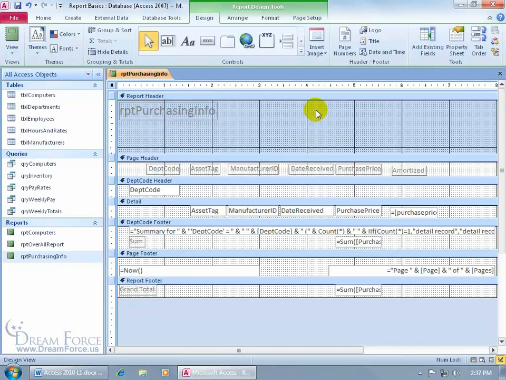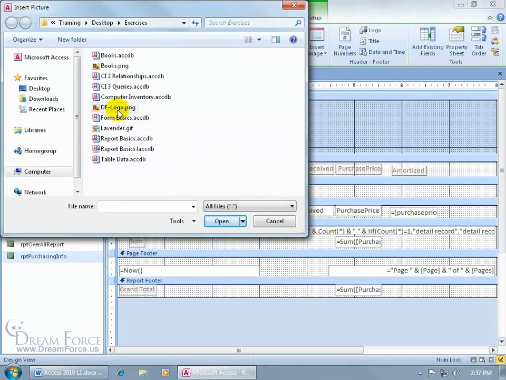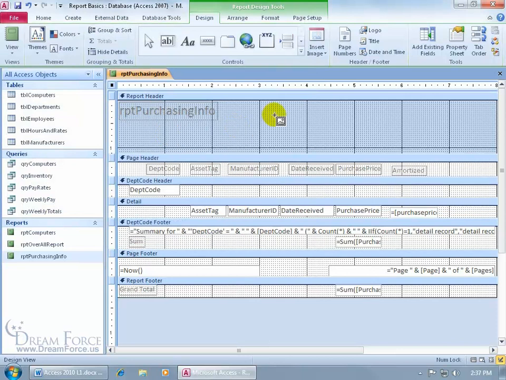that I find quickly is to come up here on the design tab over here to the insert image, click on the drop-down arrow, click browse. I'm in the same exercises folder, but it's looking for a different type of file, a bitmap. Click on the drop-down arrow and say that we want to see all, and there's my Dreamforce logo. It's a PNG image file. Double-click on it.